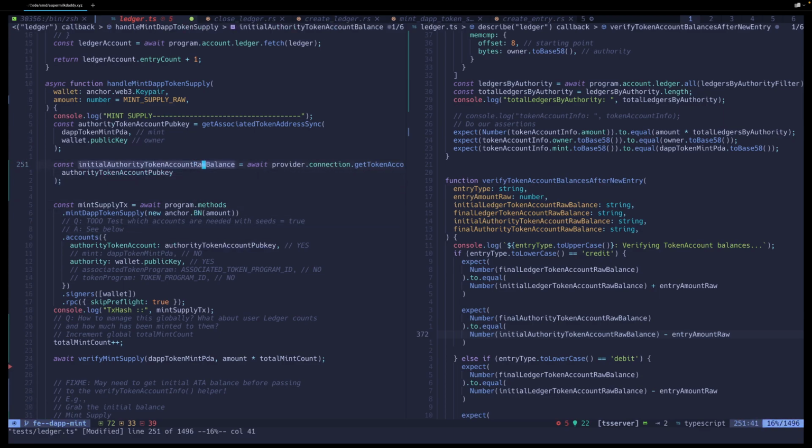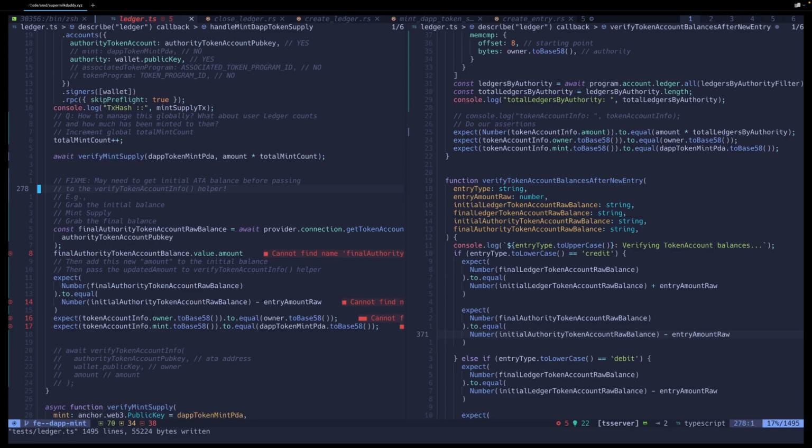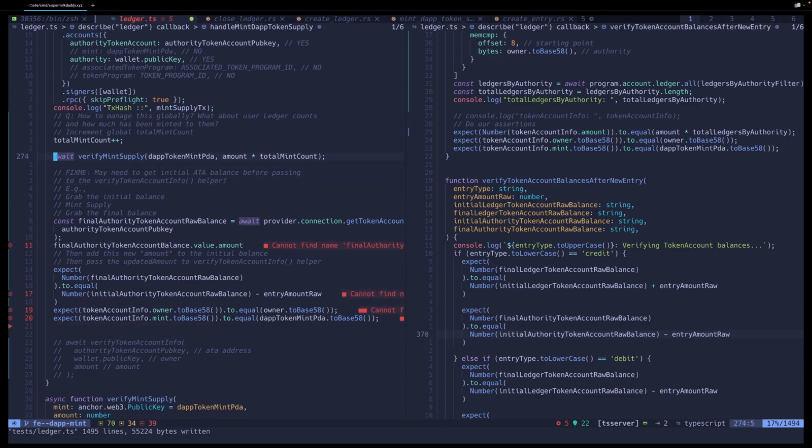This is not the UI balance. So we have the initial, we mint supply. After we mint, we verify the total mint supply, which is much easier because we're just keeping track of what's the total supply out there with our DApp token mint. That's a 1-to-1 every time you mint. Take the base amount that we mint times the number of total mints that we've done, and basically all the ledgers that we've created. And then that should work.